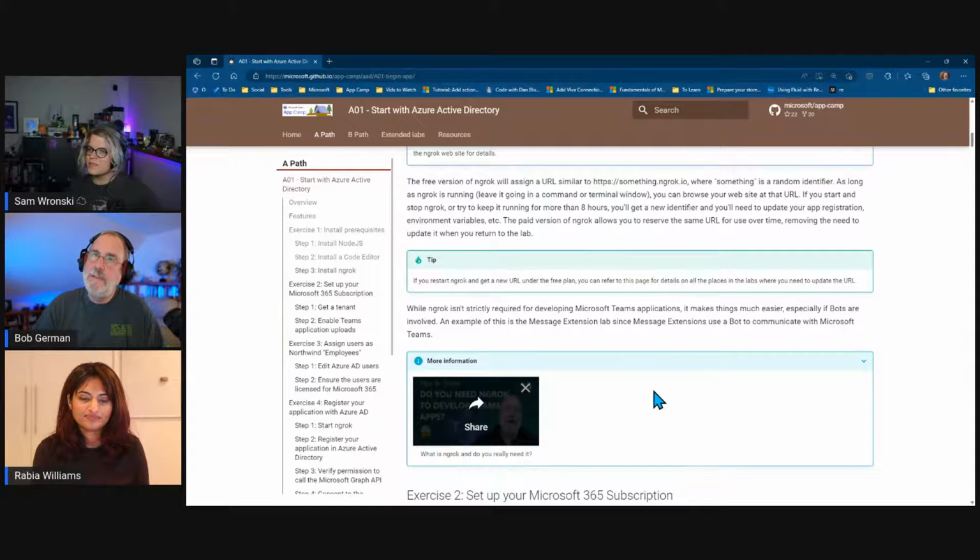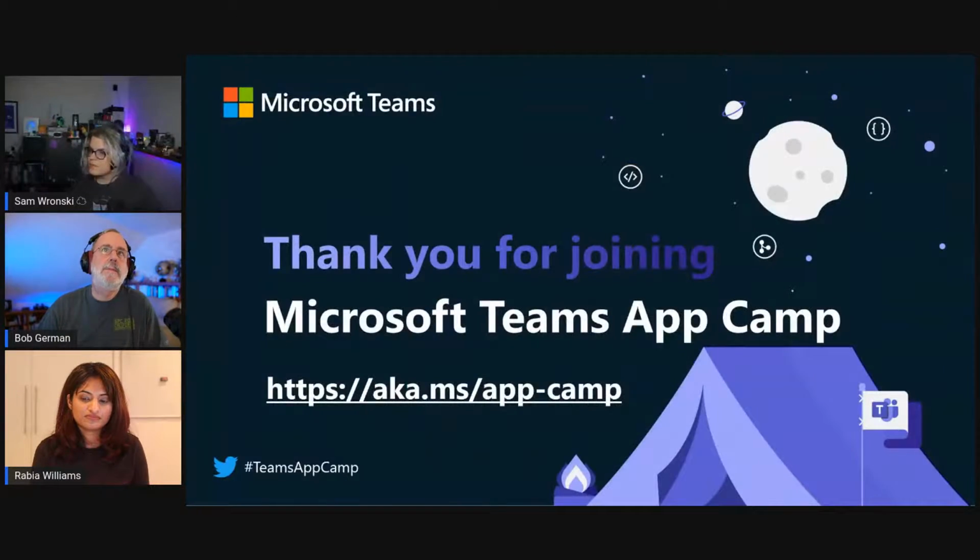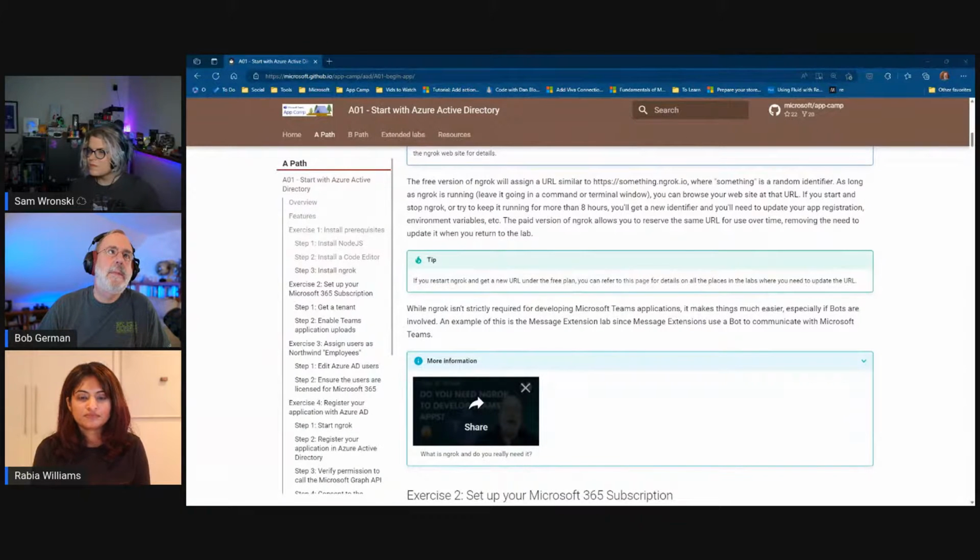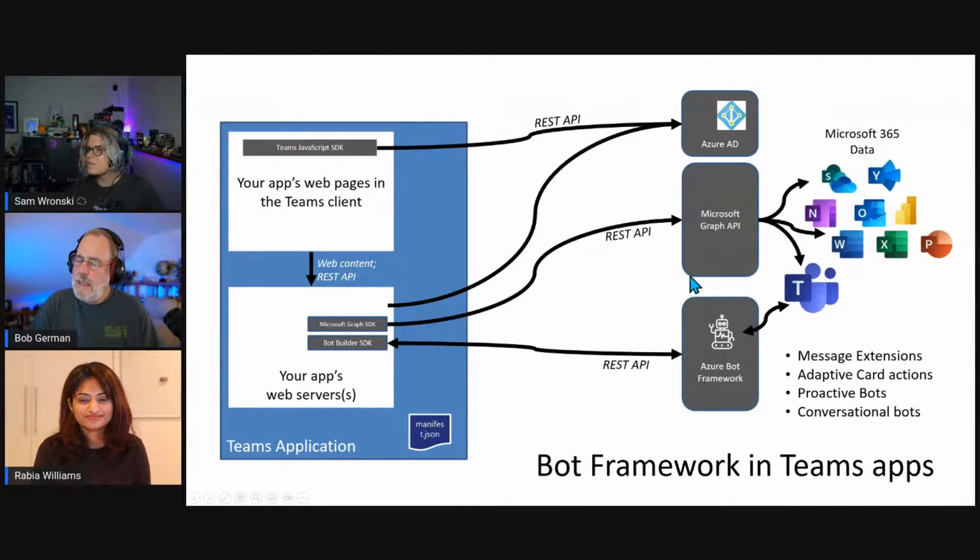The answer is, for bots, you kind of need it. If I go back to this picture, you see how all these connections are outgoing. This is your standard web development world, where you've got some kind of client, a web browser, Teams client, whatever, and some kind of server running on your computer, and everything's local.